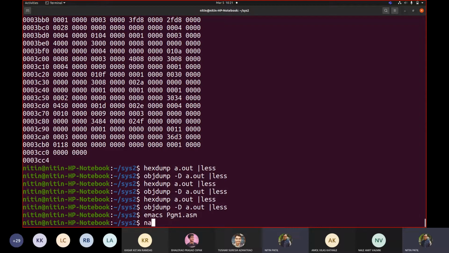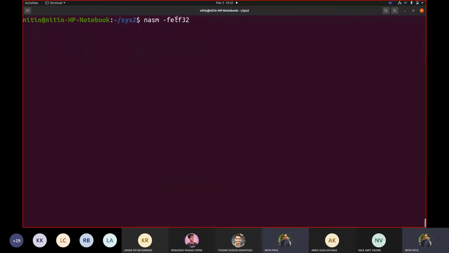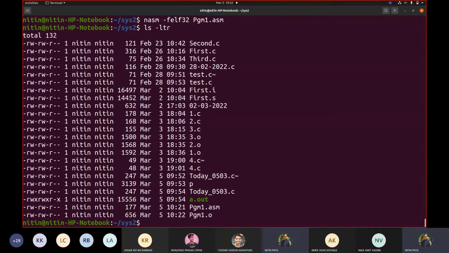Now how exactly are you going to translate? nasm -f elf32. Elf32, just like we write -m32 to generate object code with a 32-bit instruction set. That's why I'm writing -f elf32. That means the file format is ELF with 32 bits. Now you write your program name, pgm1.asm. What happens is it generates an object code for you, pgm1.o. Can you see it below?